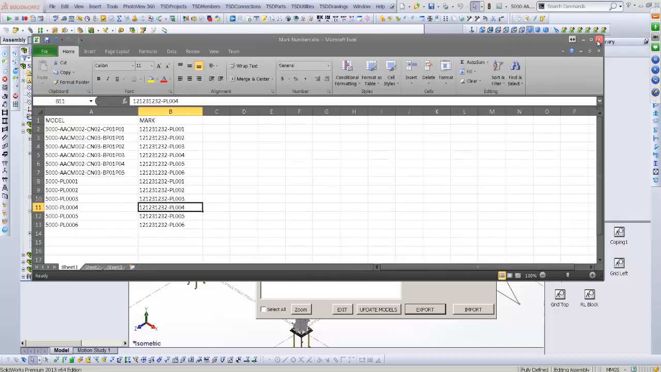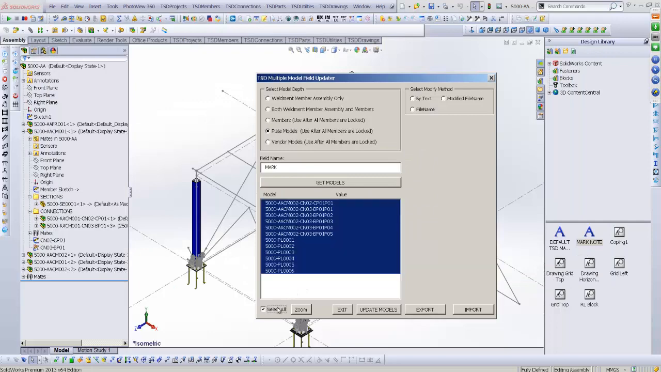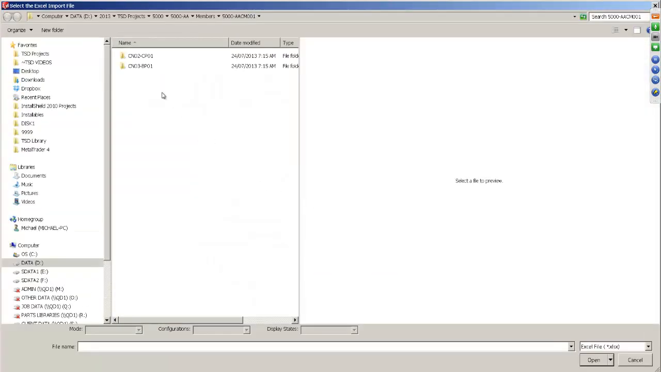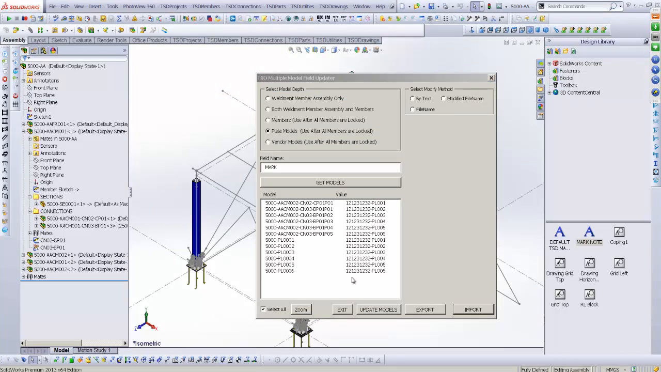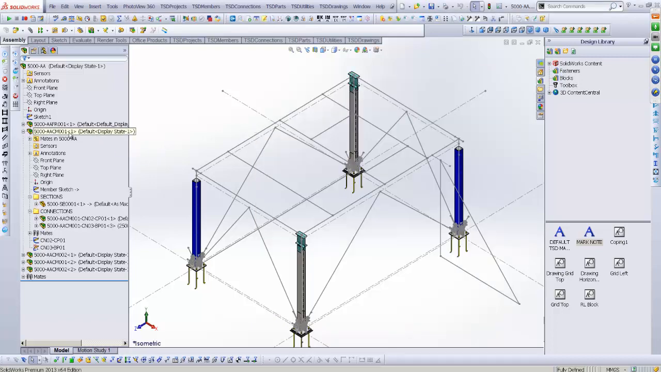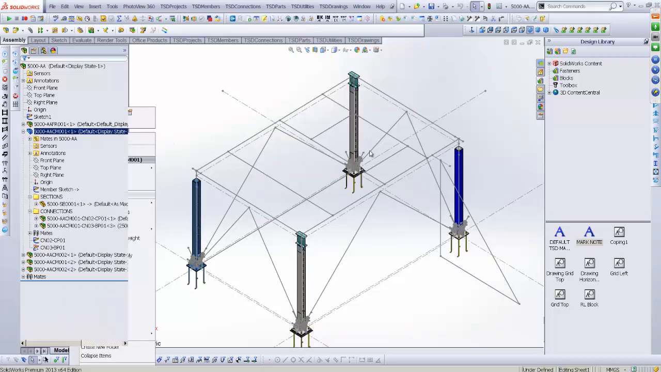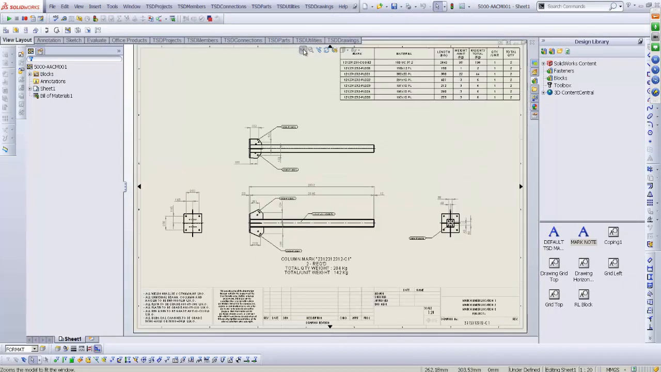Okay, so I've just saved that, close it, close the back end one. Now I want to select all. Import first, bring in my mark numbers. Now that there's all my mark numbers, select all, update models. So that's just going to go through and update them. So that's all done. Now if I go over to my column and open up my column drawing, all my default mark numbers have come in.